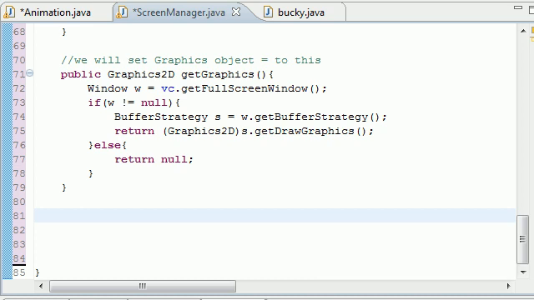Welcome to your 18th Java game development tutorial. In this tutorial, we're going to be building our update method to update the display. So, enough talking. Let's just go ahead and get started.